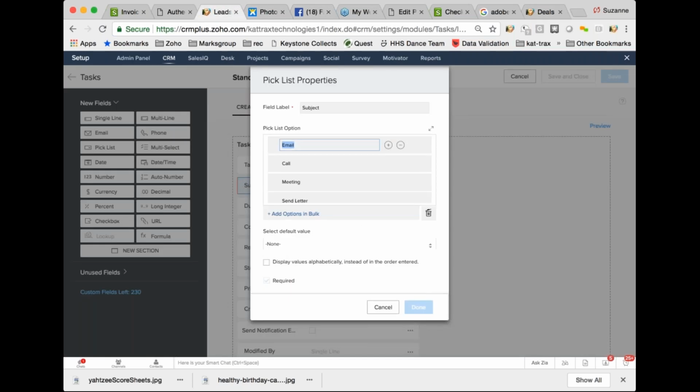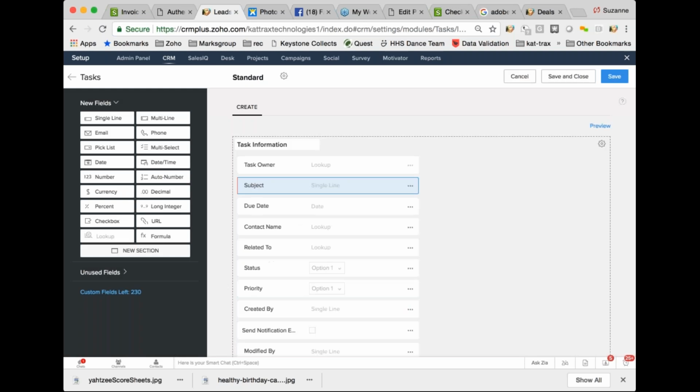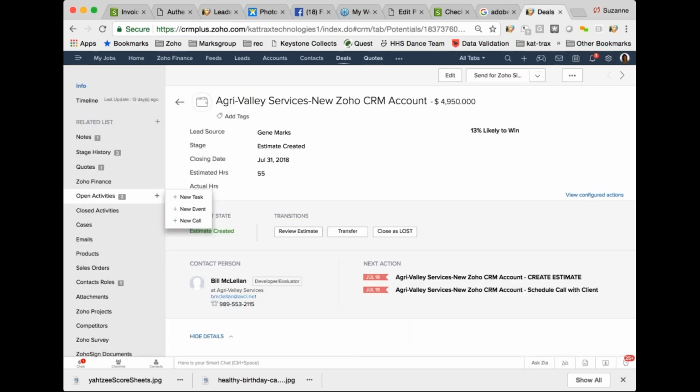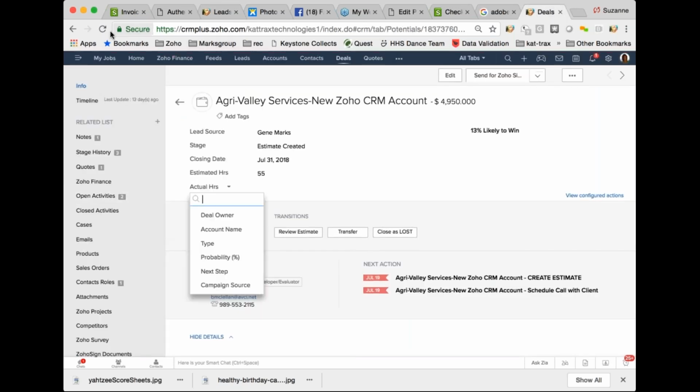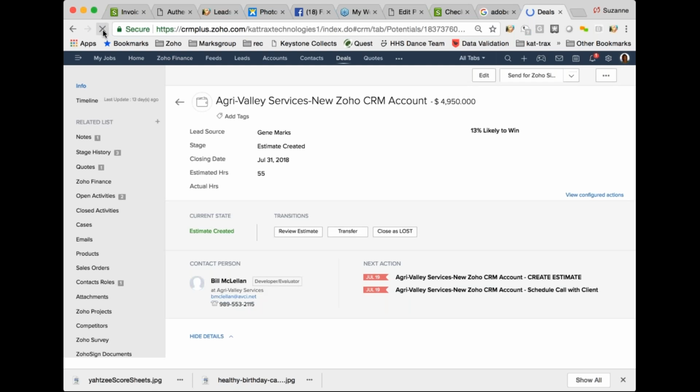I'm thinking they might have changed this on me, but we'll go through anyway and see what happens. If you wanted it to only be a pick list, then choose a default value. So I'm going to choose default value as email and say done. Now I'm going to come back to my deal record and reload this page, which is hugely important when you're making changes to the form and you're working in a different tab. You want to reload the page to make sure the new changes take effect.